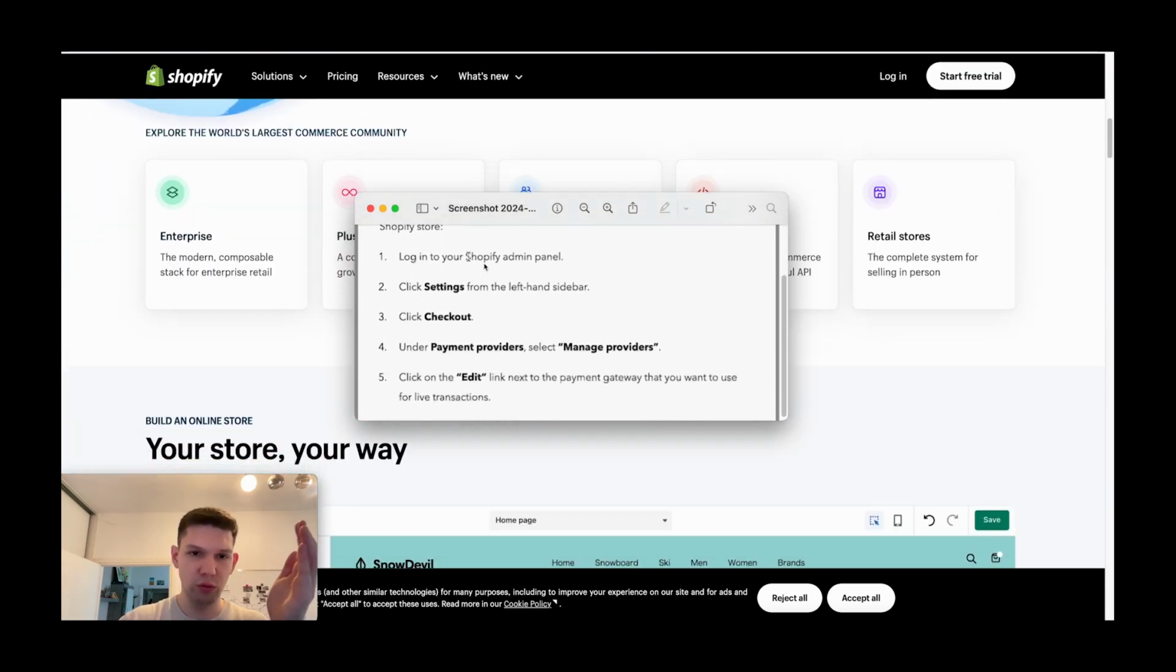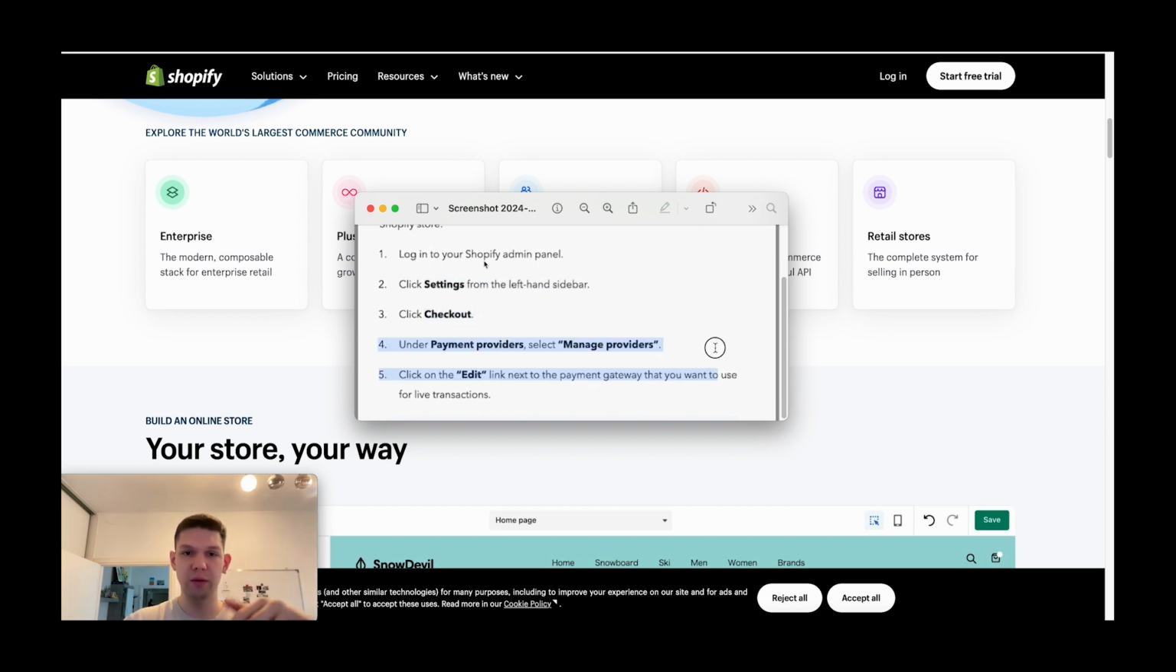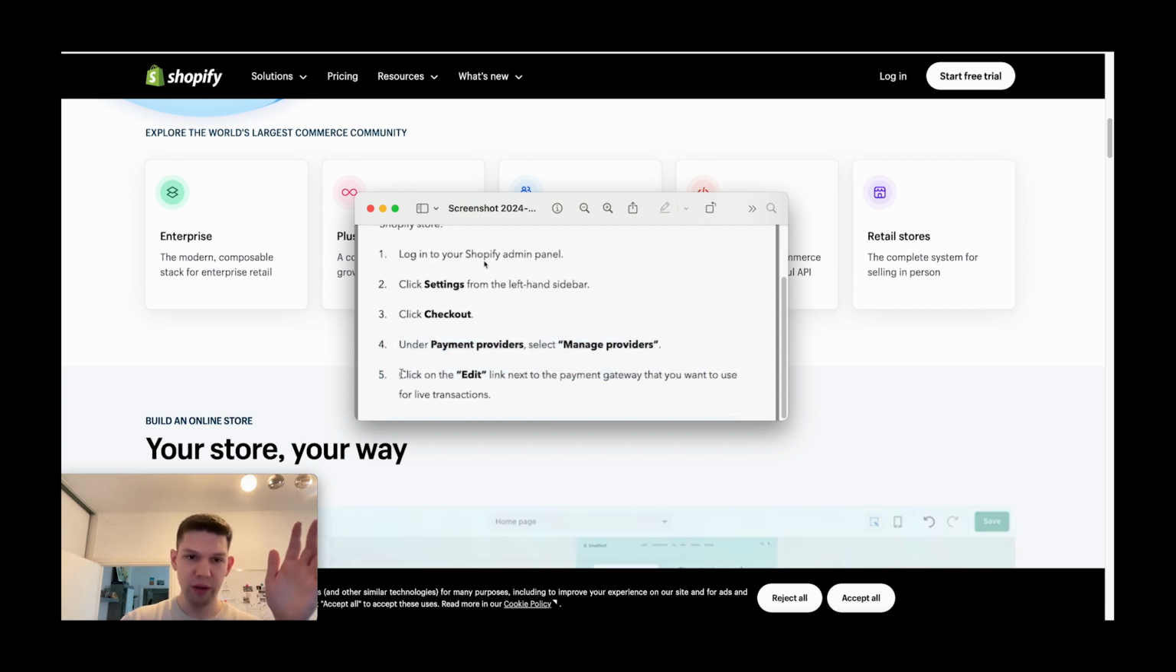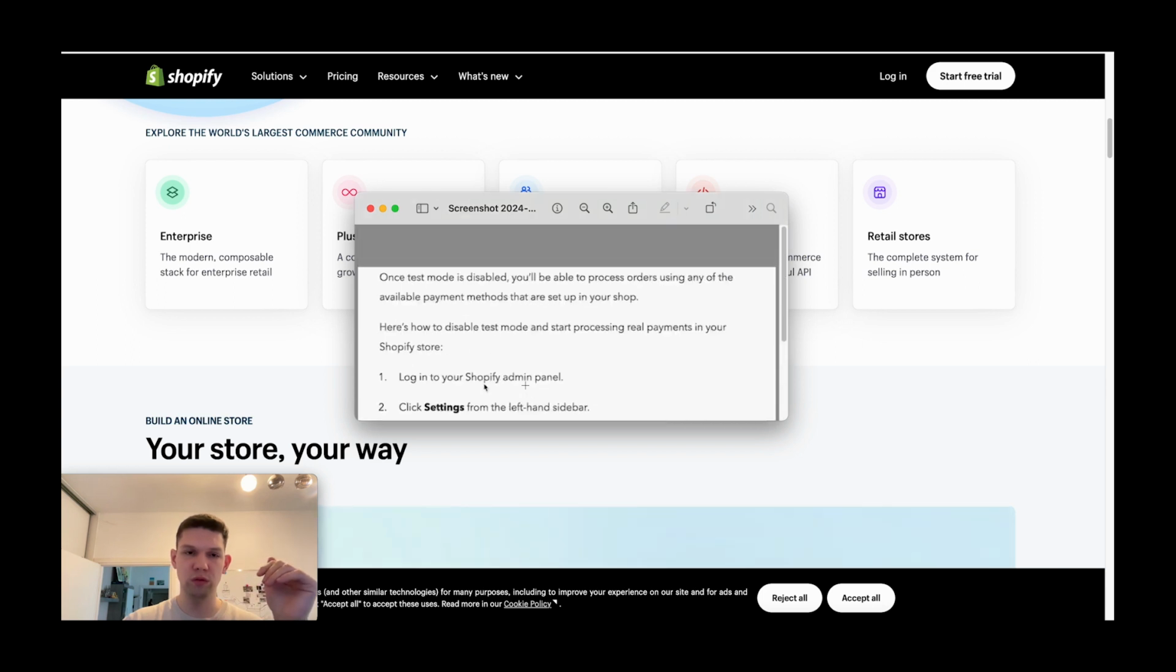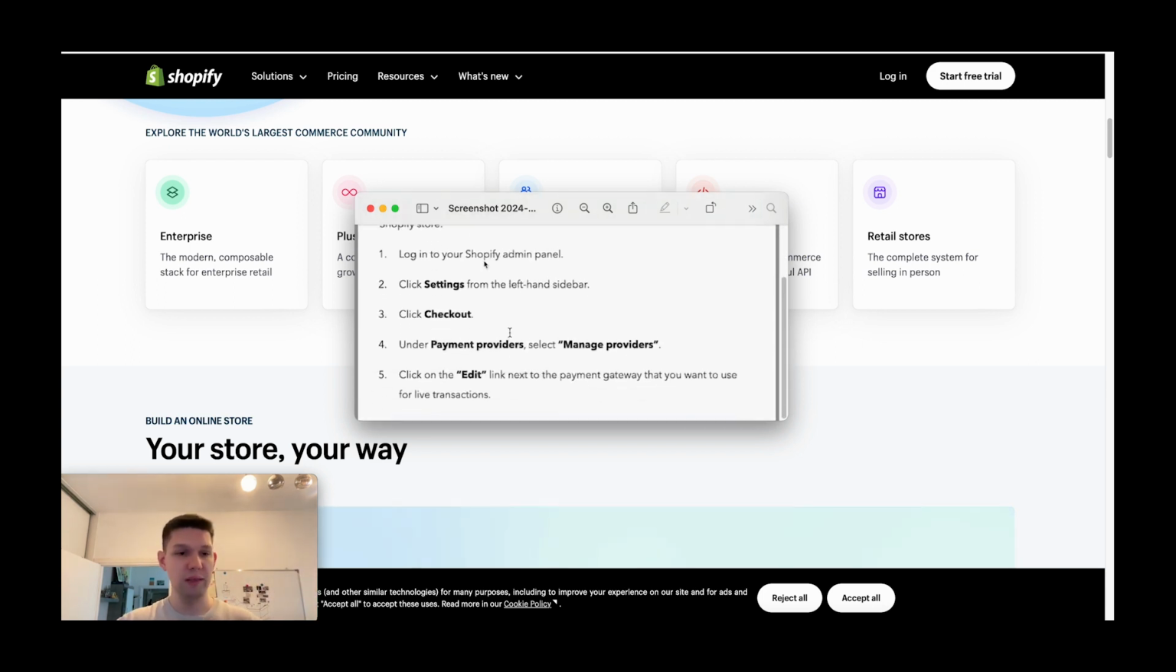You have to log into your Shopify admin panel. You need to click on Settings from the left-hand sidebar, click on Checkout, and under Payment Providers, select Manage Providers. From there, you want to click on Edit next to the payment gateway that you want to use for live transactions. And that's pretty much it.